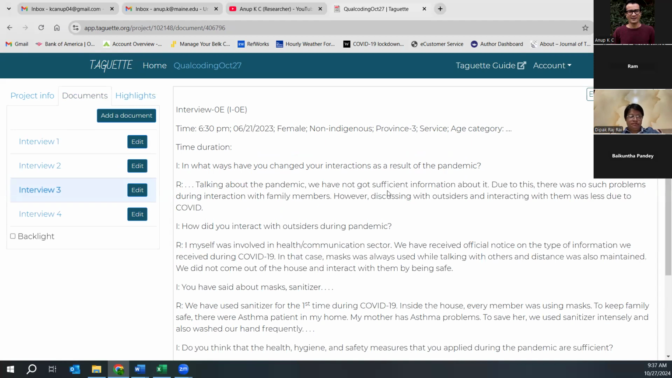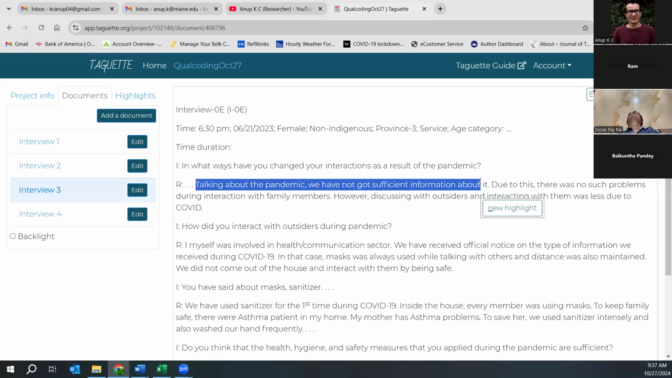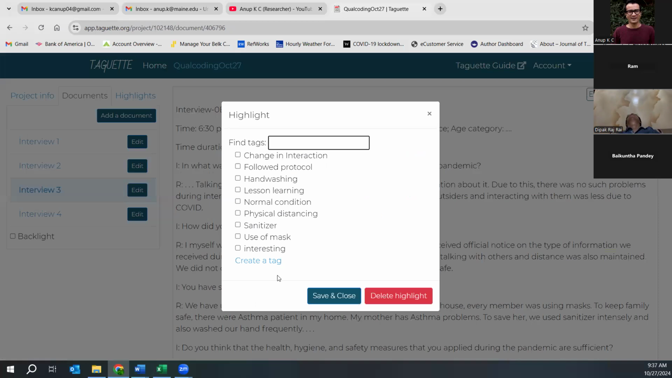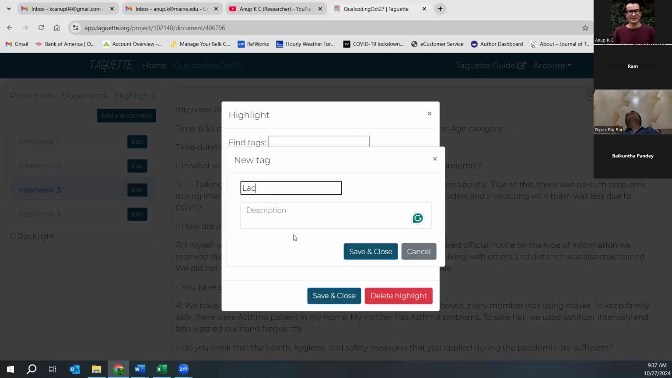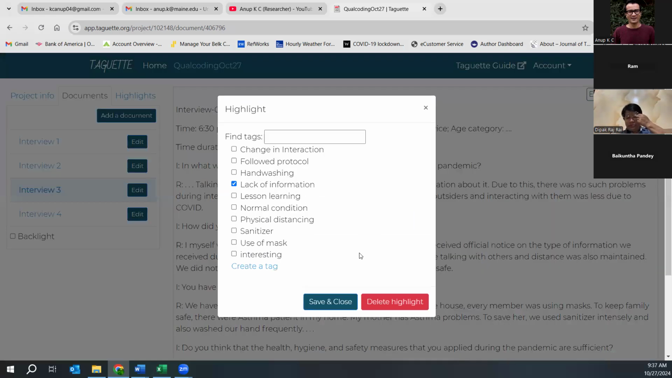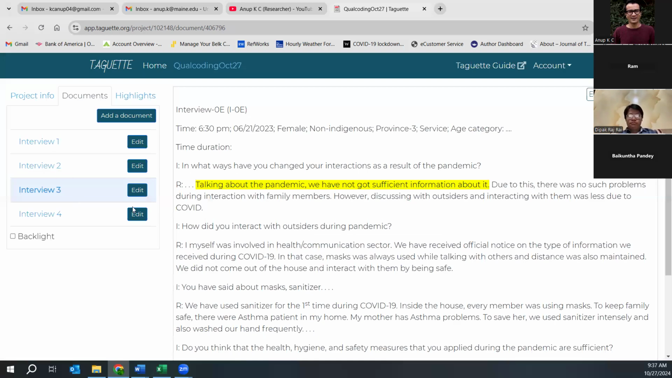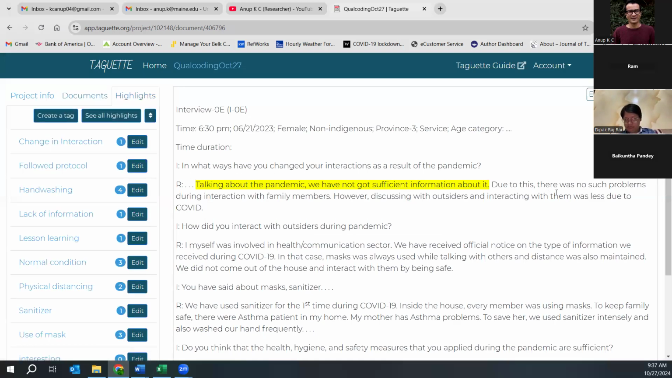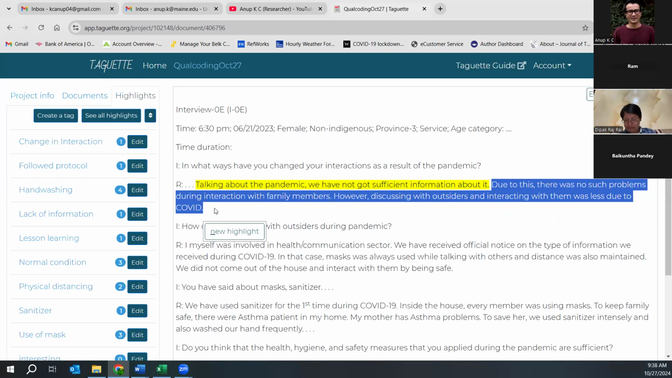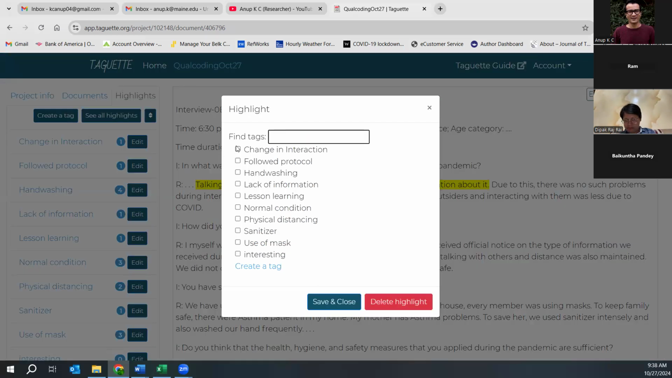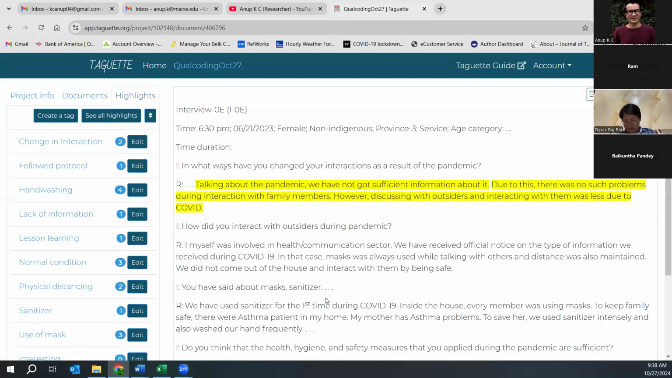Talking about the pandemic, we have not got sufficient information about it. So in this case, this is new information, so I will make a new highlight: lack of information, because they didn't get sufficient information. I am saving and closing. Due to this, there was no problem during interaction with family members. However, discussing with outsiders and interacting with them was less. So they changed the interaction pattern. I will click change in interaction for this. In this way, I highlight it.